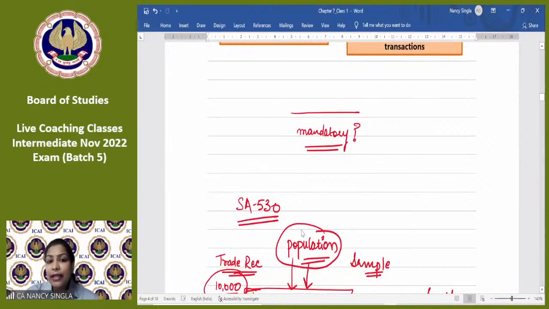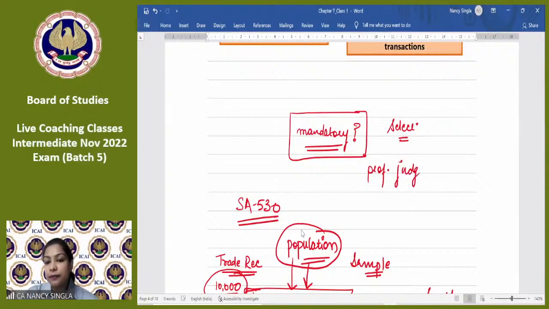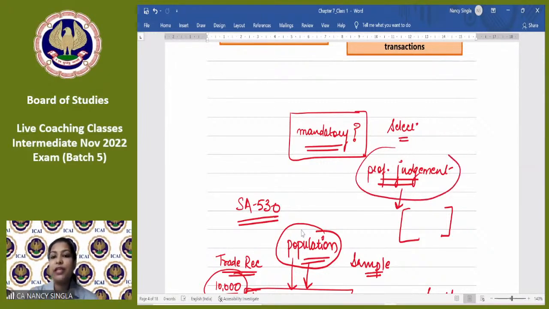So see, it is not mandatory as such for the auditor to select a sample, to conduct audit sampling. Why? It all depends upon the auditor's professional judgment, and the auditor's professional judgment will take into account various factors which we'll be discussing just now. Okay? Absolutely correct. Depending upon the organization, Shivam is saying yes. But who will decide that? Auditor's professional judgment.